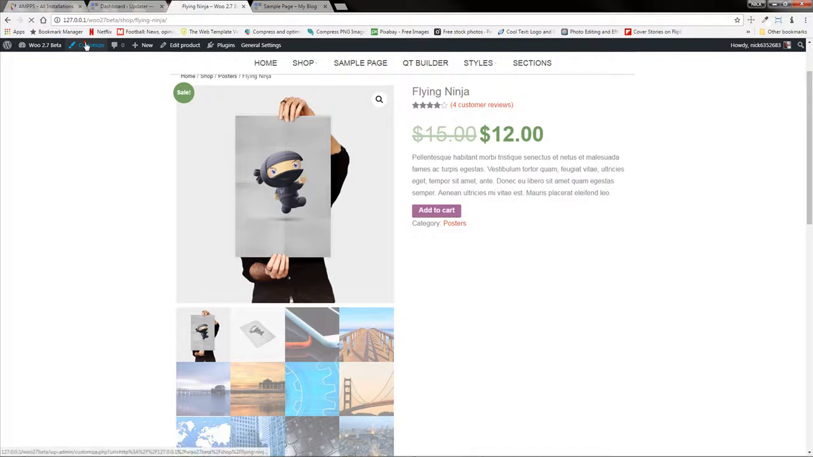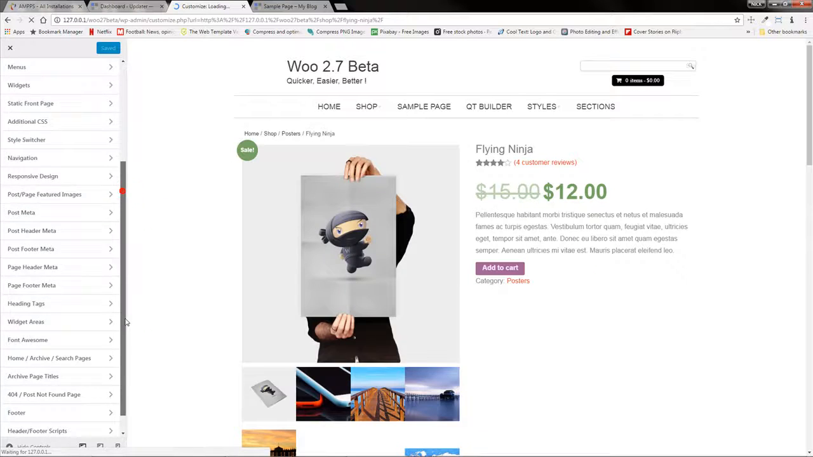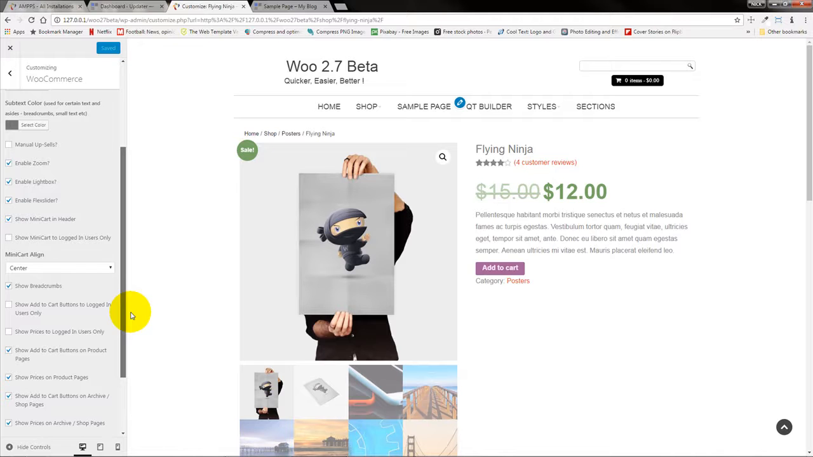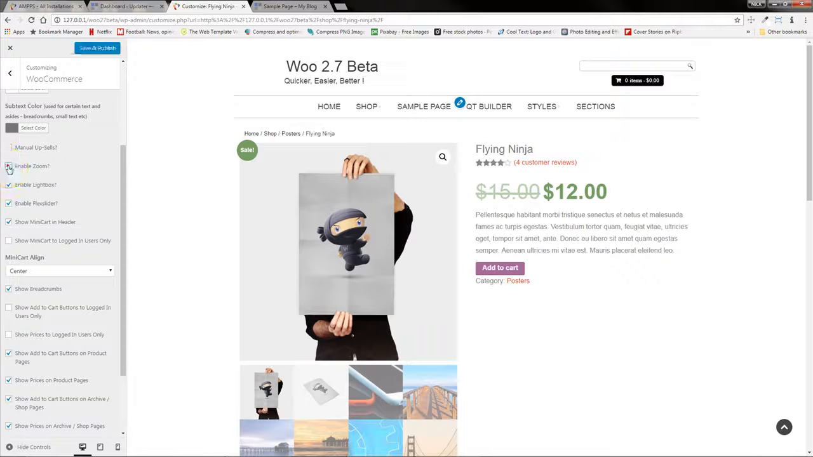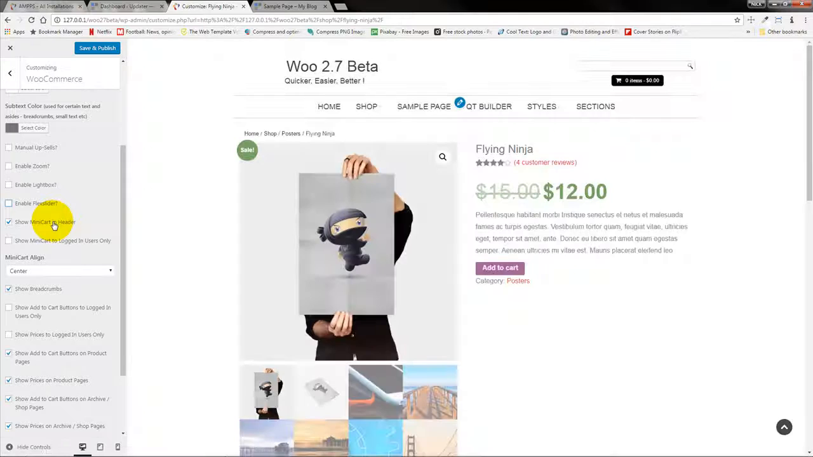All right, if you go to the customizer, if you have WooCommerce installed, of course, you're going to see the WooCommerce tab. In there, you have the enable zoom, enable lightbox, and enable flex slider.